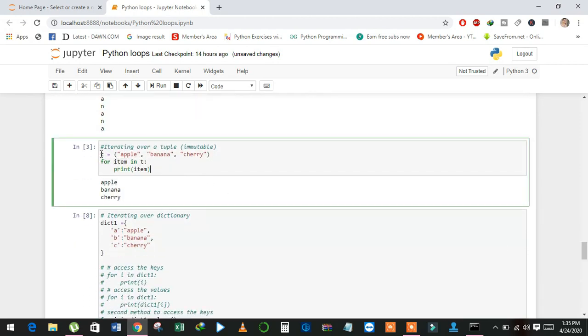Now we will discuss iteration of a tuple. And see here, with round brackets we can create a tuple. With a for loop we can access each element of the tuple. And see here, this item is a variable. With the for keyword and in, we can apply a for loop on the tuple t and then print each element of the tuple. And see here the result.